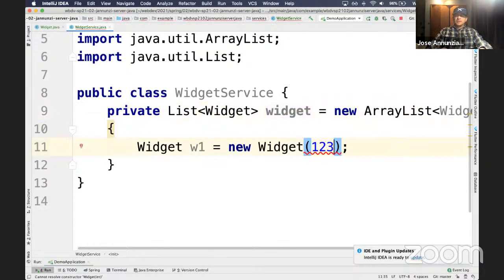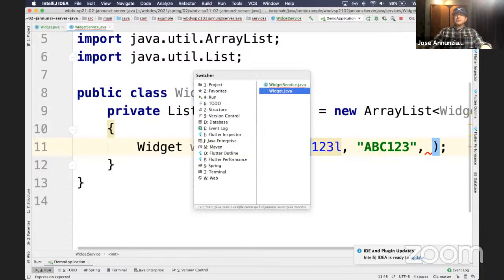So we'll say 1, 2, 3, and it's long. So that's the ID of the widget, and also the ID of the parent topic. I'll say, I don't know, ABC 1, 2, 3. We'll have some unique identifier that was created by Mongo. Okay, what else do we have here in the widget?